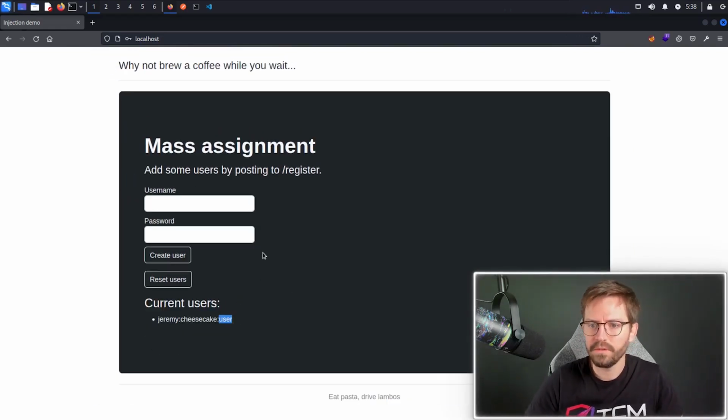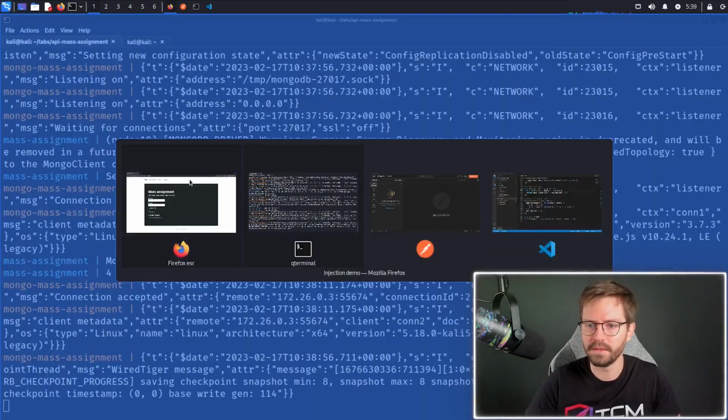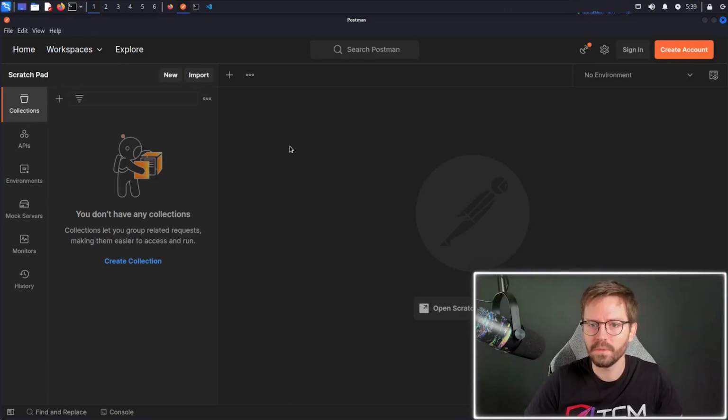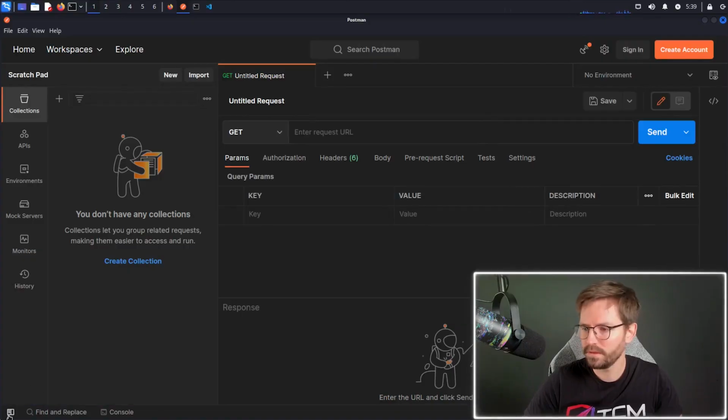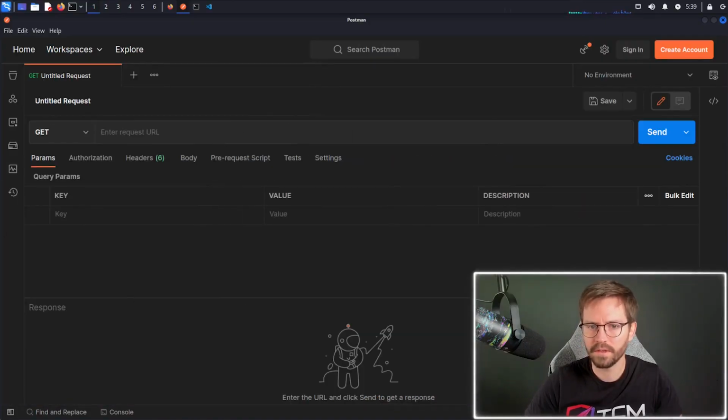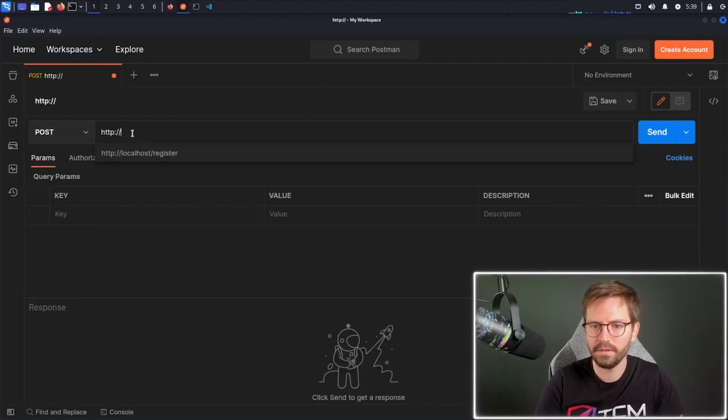So what I want to do is, here it says we can add some users by posting to /register, or we could capture this request in Burp Suite and then head to the repeater. But in this video, we'll use Postman to do this. So I'm just going to hit new HTTP request, and then there's a useful icon down here that just hides the sidebar for us. And what we want to do is post to HTTP localhost /register.